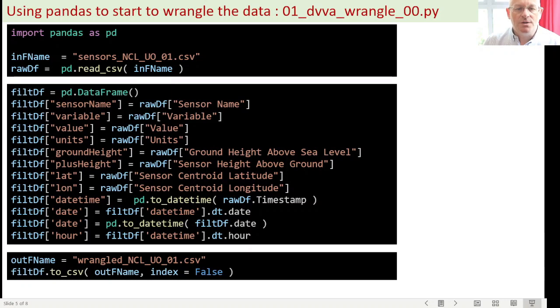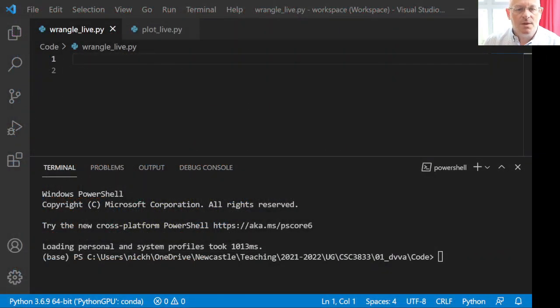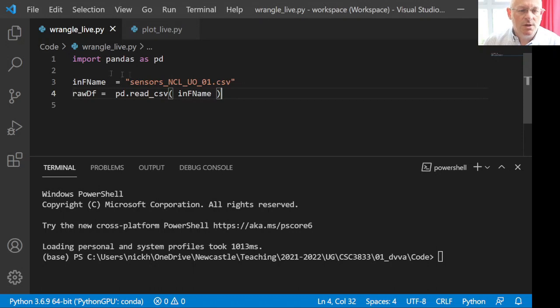So I'm now going to show you this code, but running inside Visual Studio Code so we can execute it. Let's go to Visual Studio Code here. So this is an empty file at the moment. We're going to paste in some of this code. So here is the basics: import pandas as pd, a common alias for pandas, a file name that we're looking for, and we're going to read it in as a data frame.